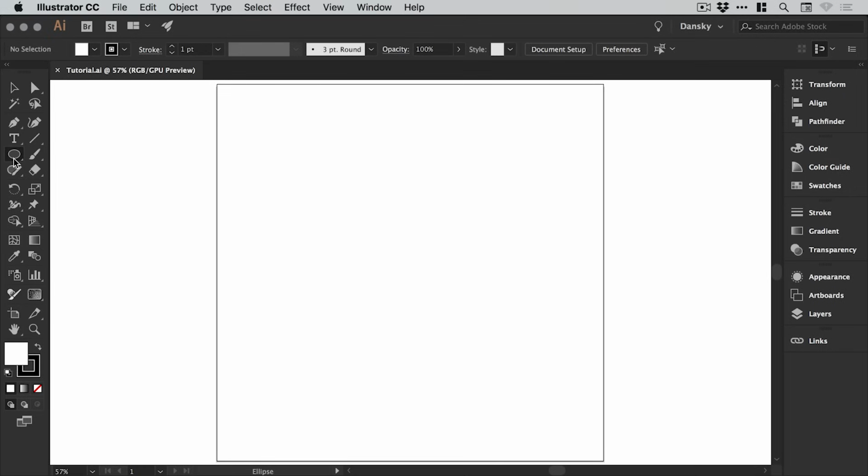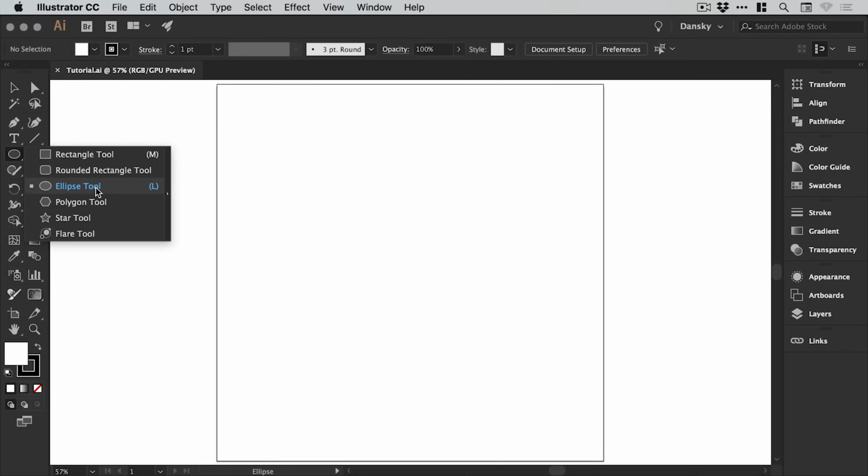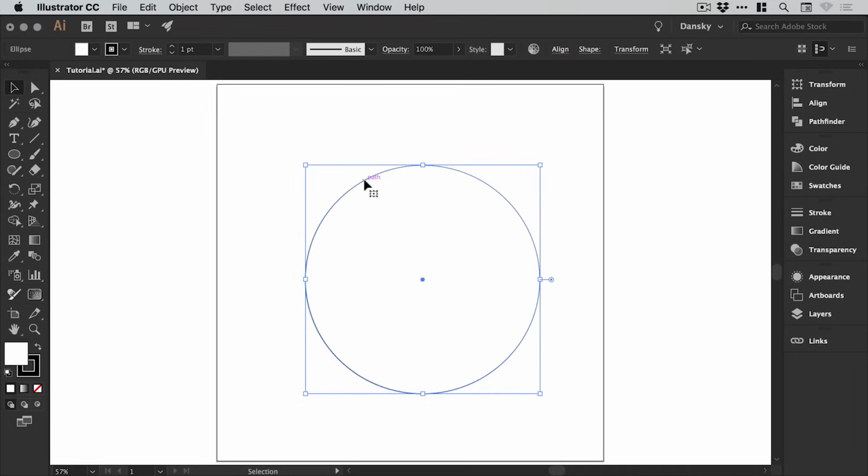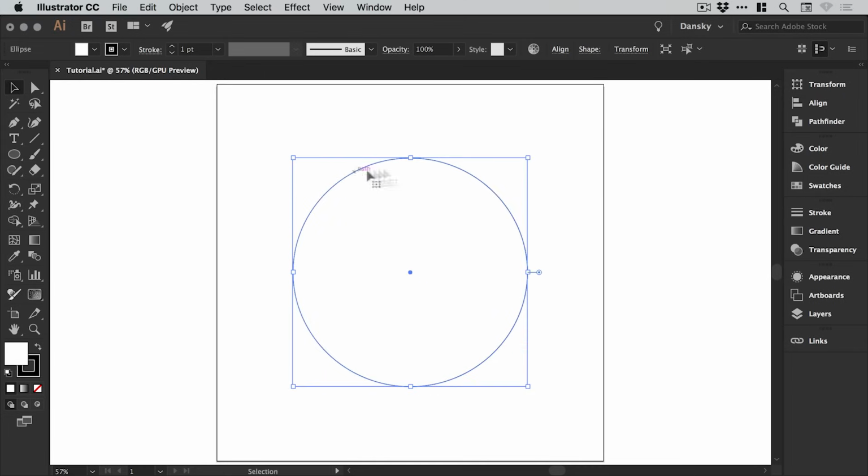And I'm going to grab one of the shape tools. Now you can do this with any shape tool, the line tool, a custom path drawn with the pen tool, anything with a path, you can add text to it. So let's just left click and hold shift to draw a circle. And we'll position this in the center of the artboard.